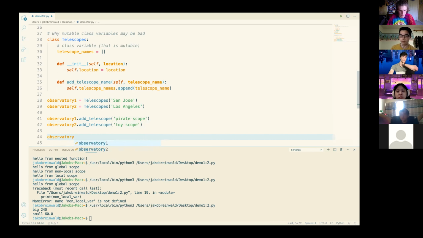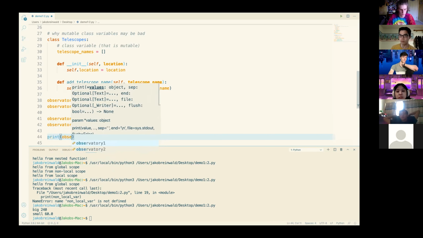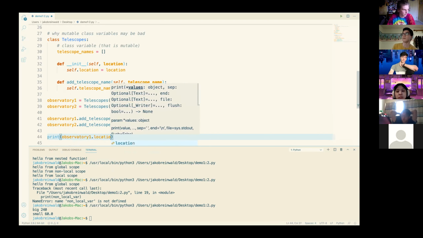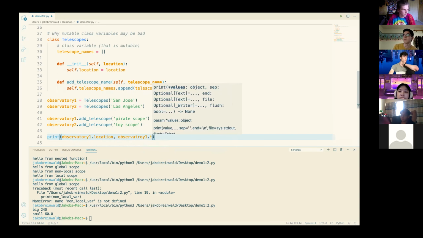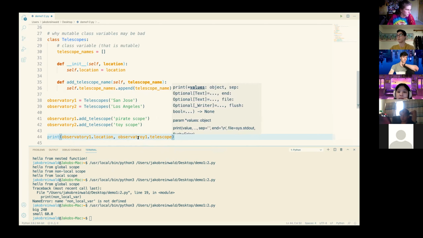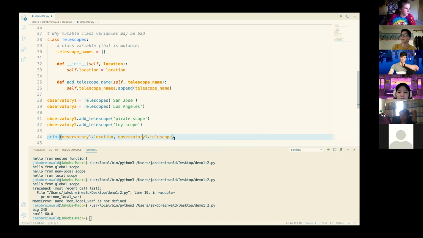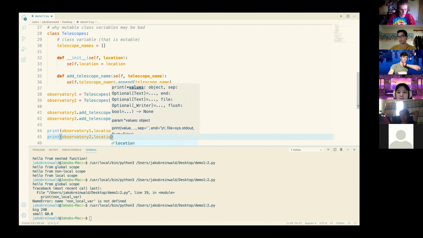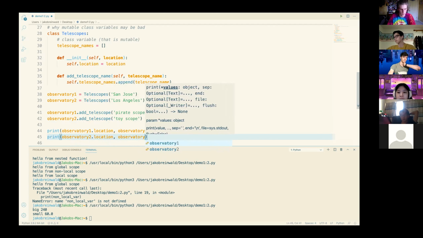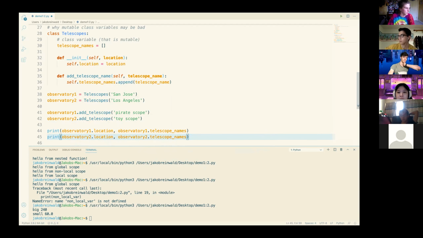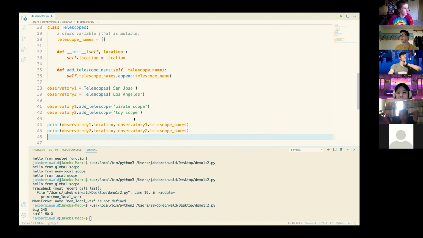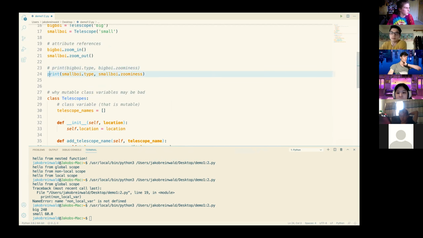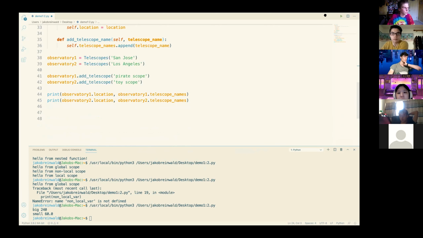We do observatory1, or sorry, print observatory1, and let's just print out the location and the telescope names. Nice spelling, on point. Okay, good. So we're printing out observatory1 location and telescope names, and then we'll print out observatory2 dot location and observatory2 dot telescope names. Perfect. So this should print out San Jose, comma, pyroscope, and Los Angeles, comma, toyscope. Let's try it. And I'm just going to comment out the prints from our last demo. Okay, let's give this a shot.